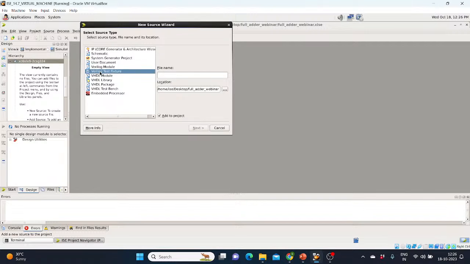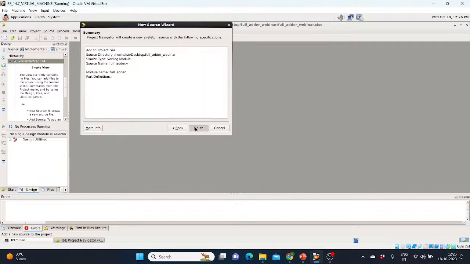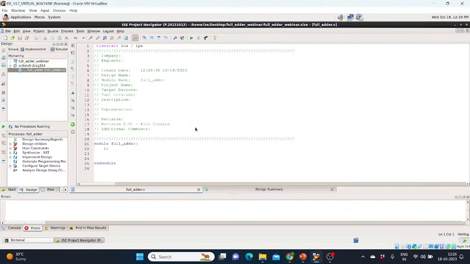First we have to write the code, so I have selected the Verilog module here and I have to give the module name here. I have given full adder, and click on next, next, and finish. So this is the page where we have to write our Verilog code.